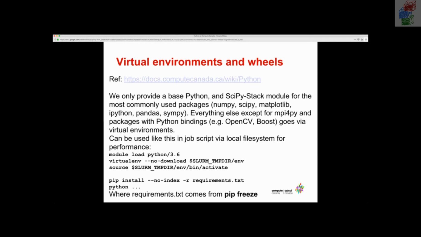And then the requirements text comes from pip3. So you basically set up a virtual environment in your home folder first, like a test environment, and then you do pip freeze, and basically it can save the virtual environment, and then you can reproduce it using pip.